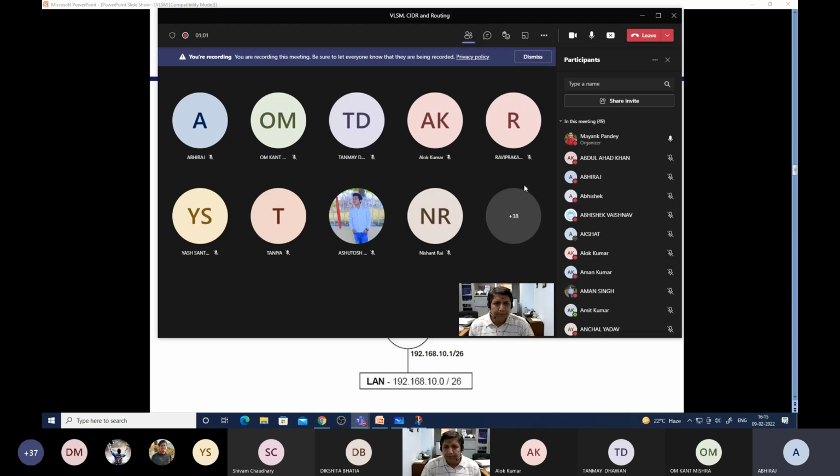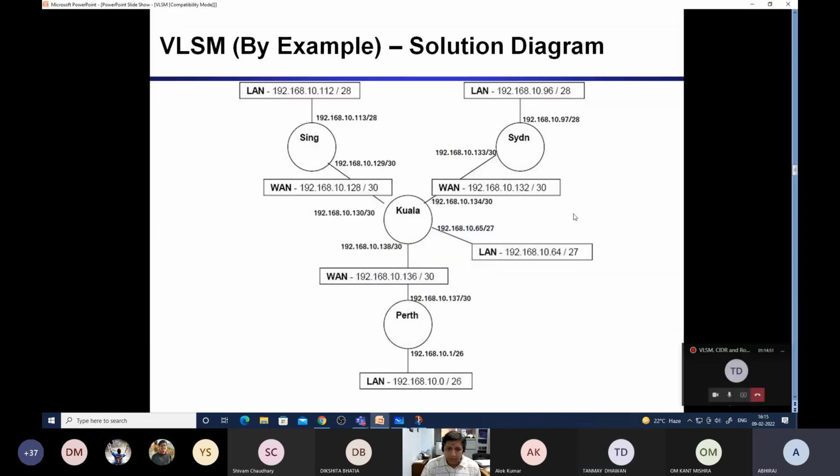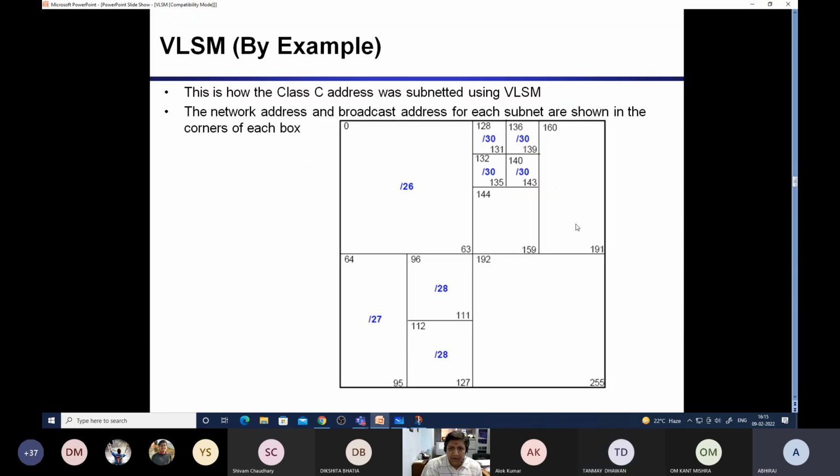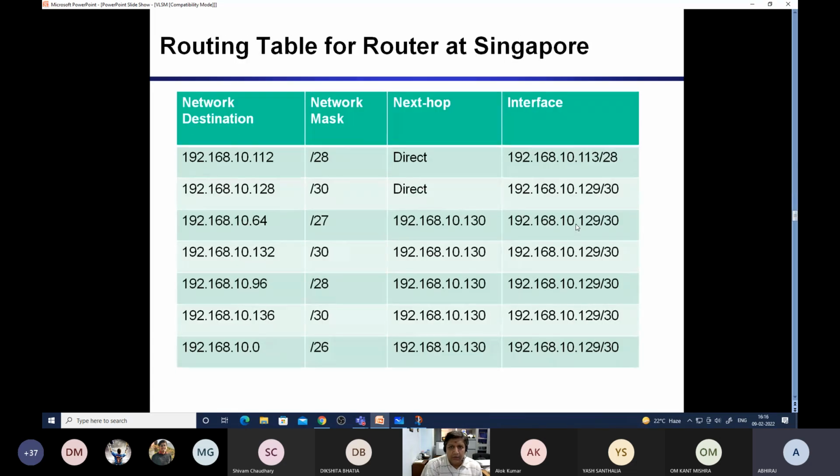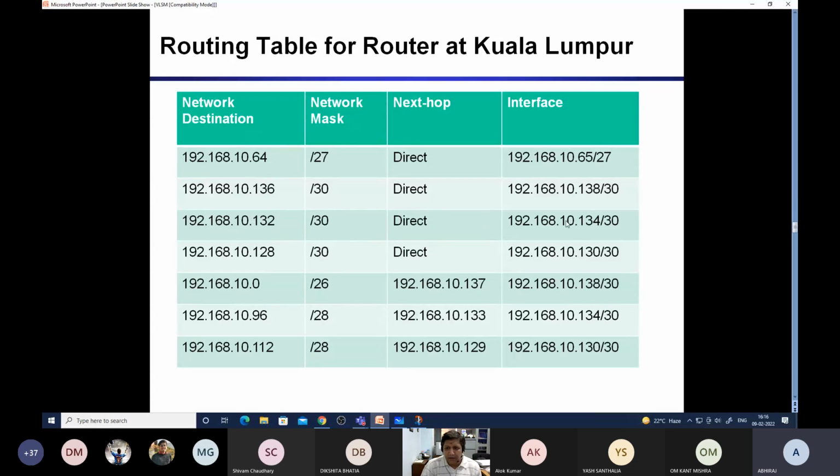Yeah, Tanmay? Yes, sir. I've made the table. Okay, you can check the table with the slide whether you have made it correctly or not. What I've asked for Kuala Lumpur, no? So you can see the Kuala Lumpur table and check whether you have done it correctly or not and tell me.